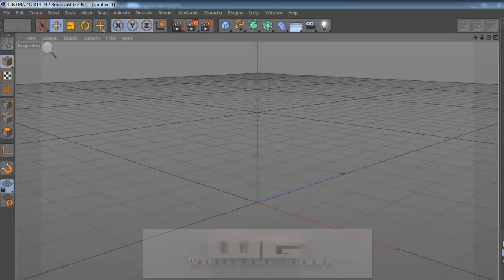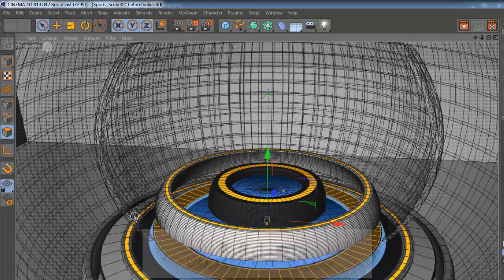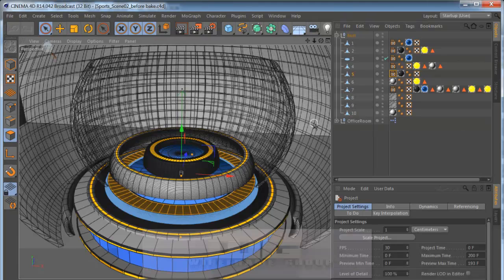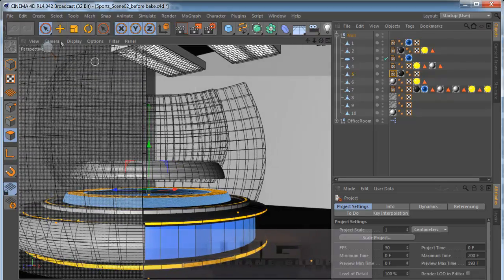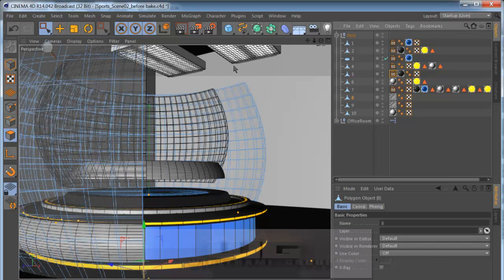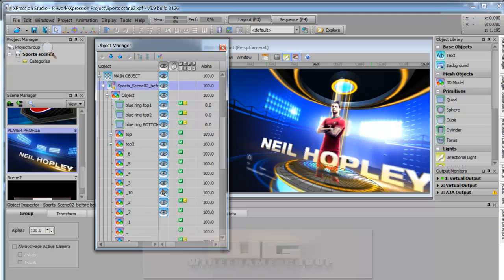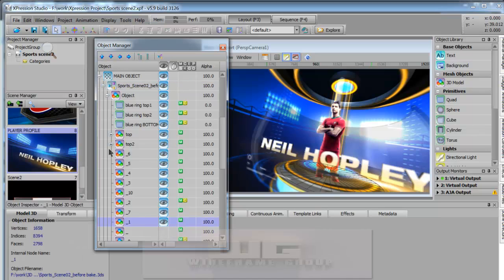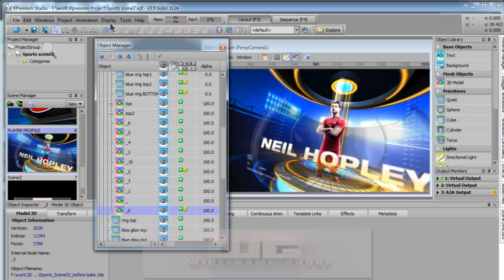Let me go into Cinema 4D and show you that. If I go to open recent, this guy. So here's the object in Cinema 4D. You can see I had some glass panels here that I ended up hiding in XPression because I didn't want to use them anymore. These guys are actually still in the import in XPression, they're hidden, they're right there. I just found I didn't really need them. I like the way it looked without them.